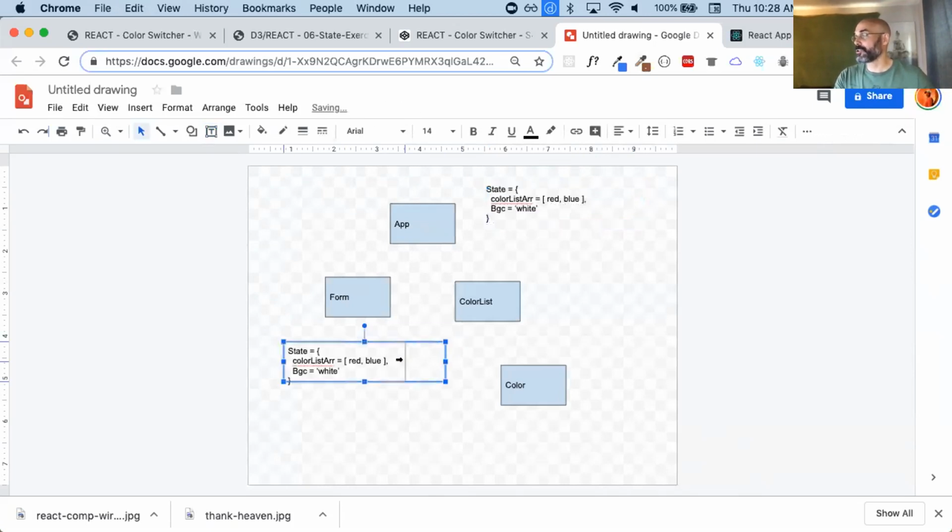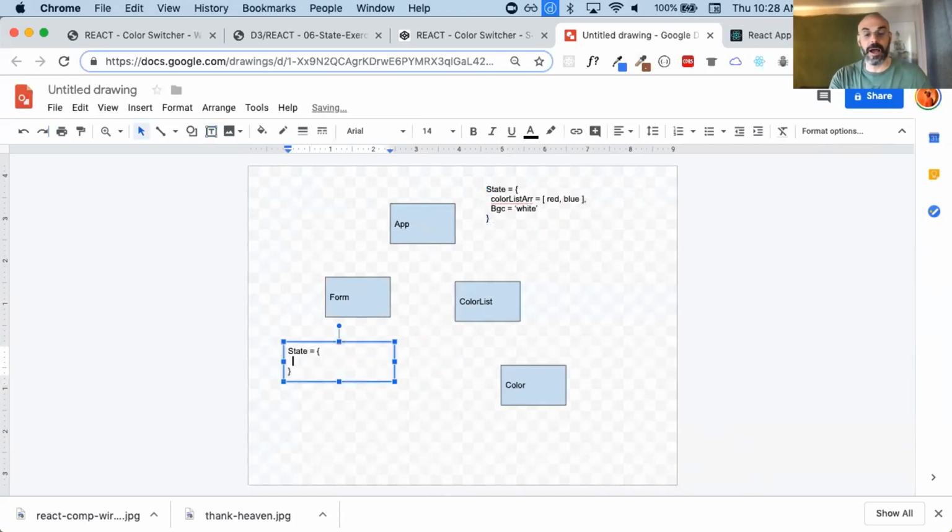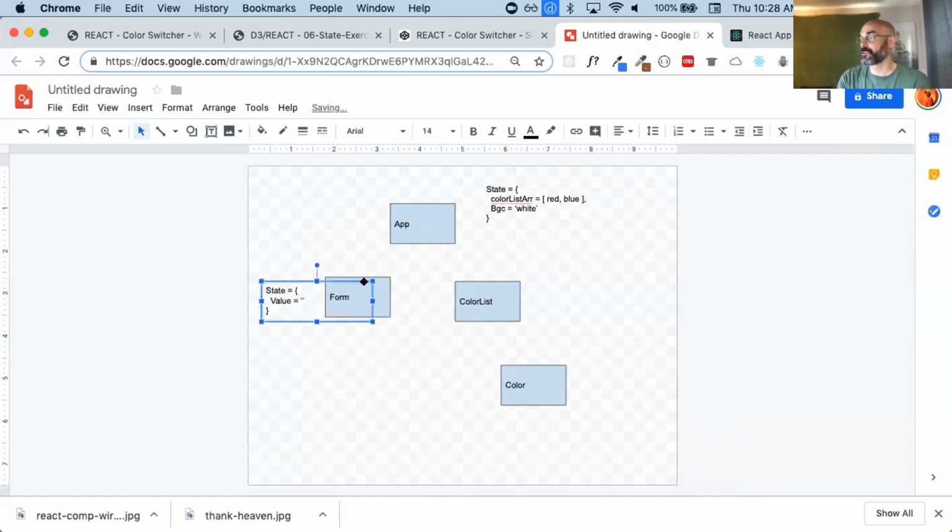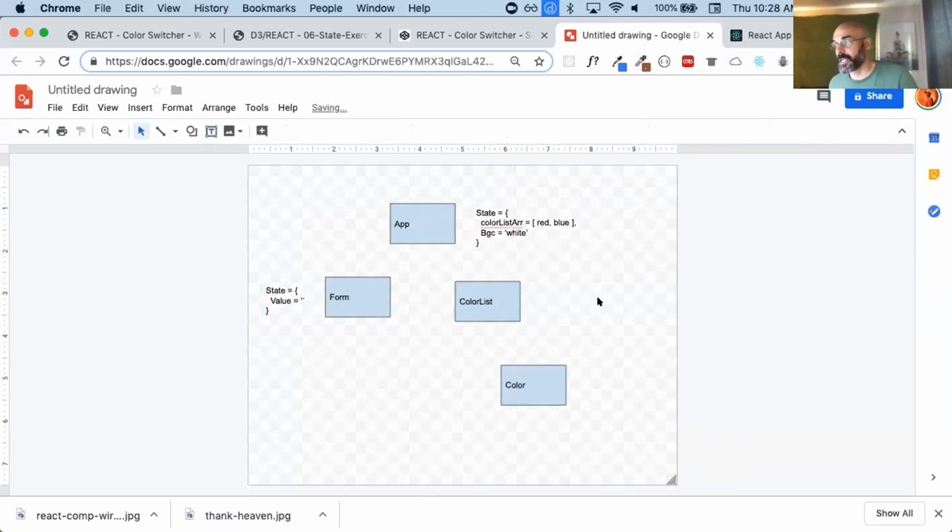Form also probably is going to have state. Form will have something like value is equal to blank. So we know that form lives here. I'm just going to put it right next to it. Form lives there. State lives right here. Nicely set up. And then we also know what gets passed down here, right?